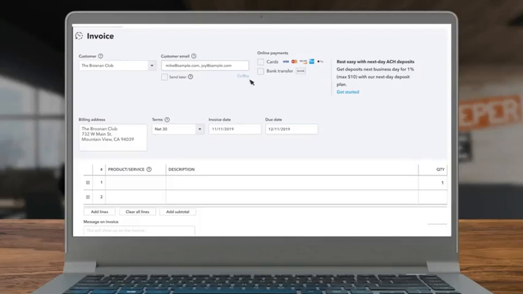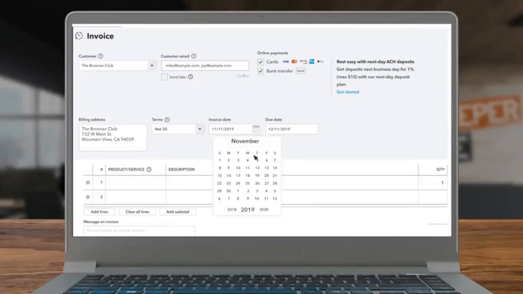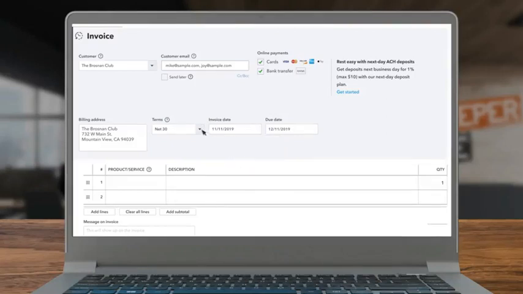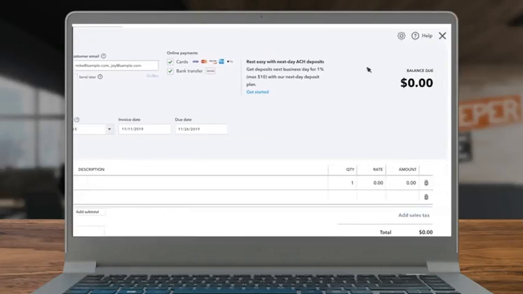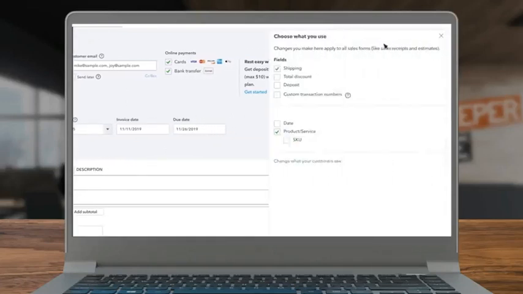QuickBooks also lets you add a Pay Now button to the invoice. That way customers can pay with a credit or debit card or a bank transfer. The date should be the day you send the invoice, or if this transaction happened in the past, the date you issued the invoice. Terms set the number of days a customer has to pay the invoice. You can add other things too. Go to the gear icon to add things like shipping and custom fields.